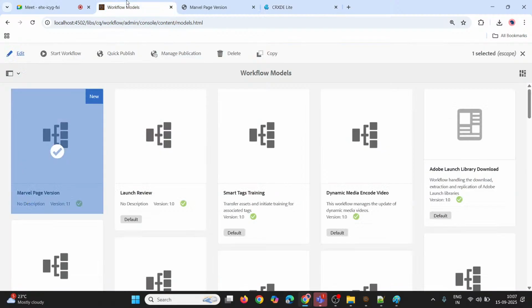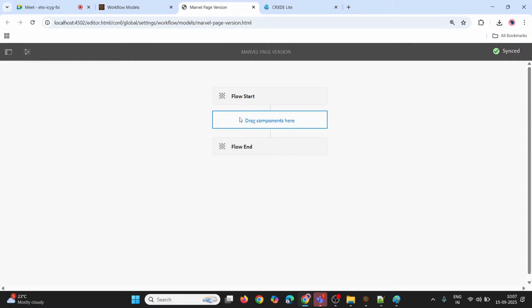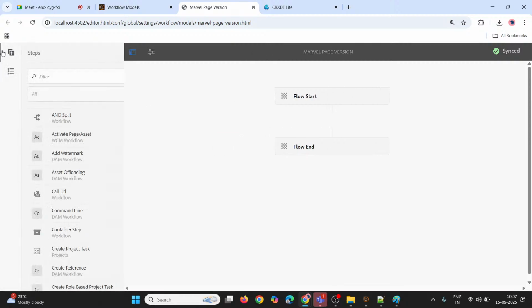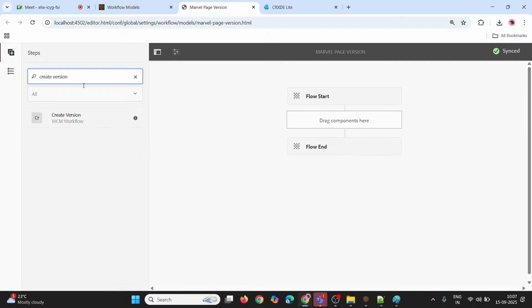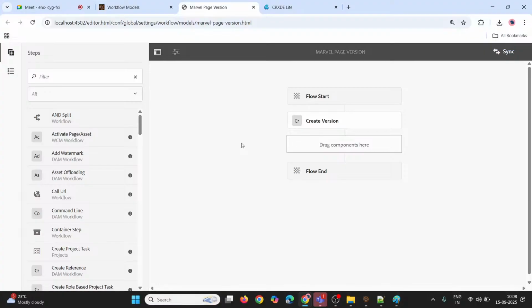Okay, so now we'll try to add some custom step. We have the content tree here. Create version is one out-of-the-box step which is already available, which will create the version of the page. So now we have created a workflow.